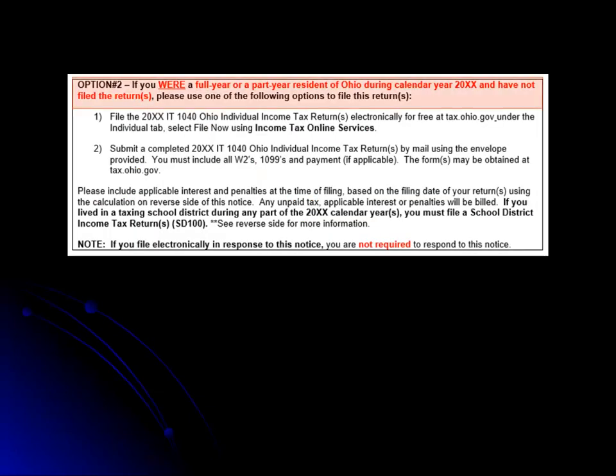Option number 2 is for taxpayers who were full-year or part-year residents of Ohio during the tax year on the notice and have not yet filed their Ohio tax return. You must file an Ohio tax return even if you are only a part-year resident. You may file the Ohio Individual Income Tax Return electronically for free using the Ohio iFile program available at tax.ohio.gov.